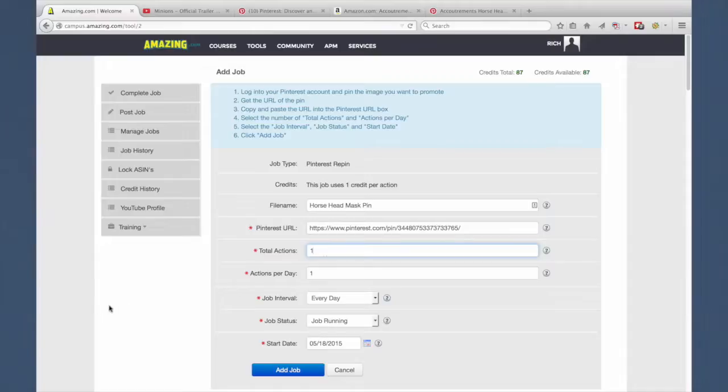Now, total actions. You're probably not going to have a lot of credits to start with, but the beauty of this system is you can start with a low number of actions, and then when you get more credits through doing jobs that we discussed in the previous lesson, you can come back, edit the post, and add more actions. So for the sake of this, we're going to add 3. And this basically means that your pin is going to get repinned 3 times by different members on their Pinterest account.